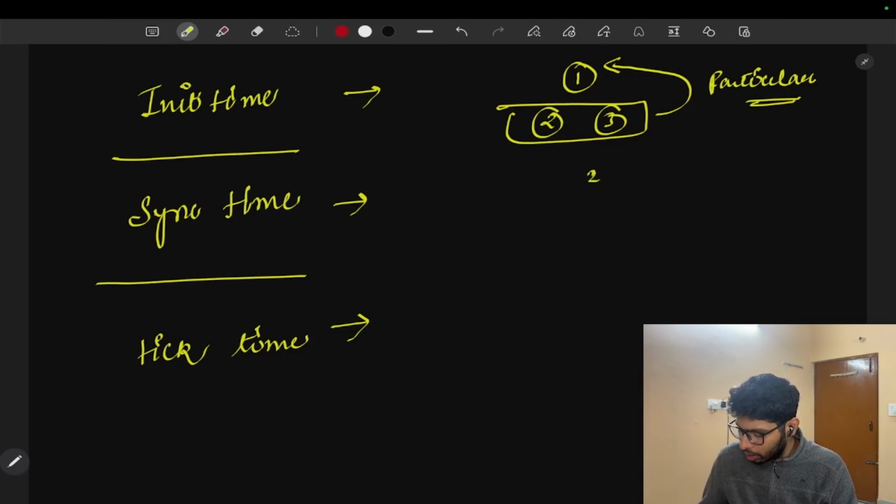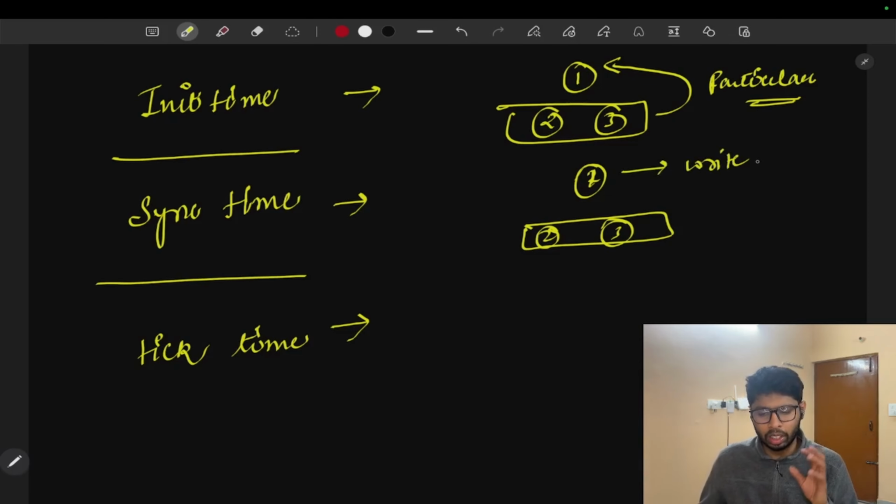Now let's understand the sync time. Suppose in the sync time we take the same example, server 2 and server 3. Whenever there are multiple write operations performed on our server 1, server 2 and server 3 have to come in sync with server 1.